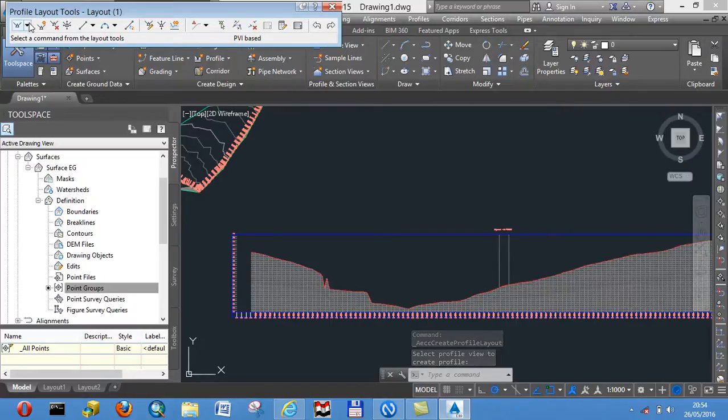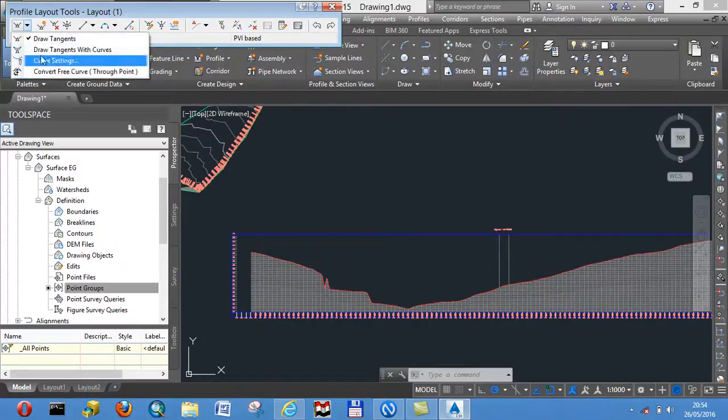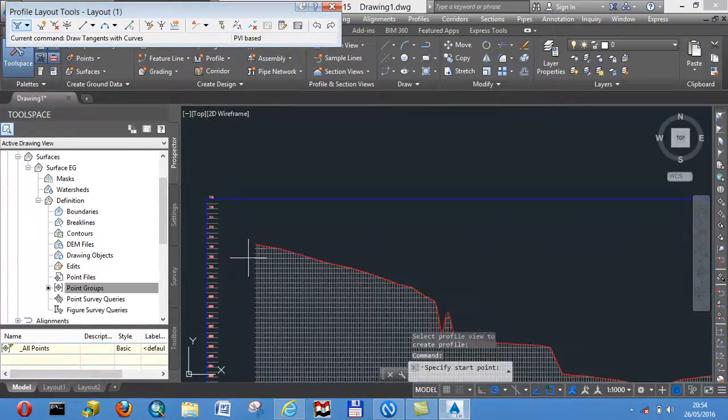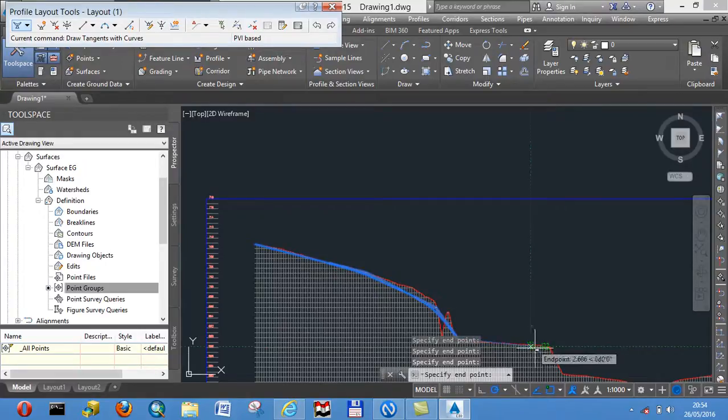Then you come to draw tangential with curve, then you click on it. So now you can draw how you want your design of the road to look like. So you specify the way you want the road to move.